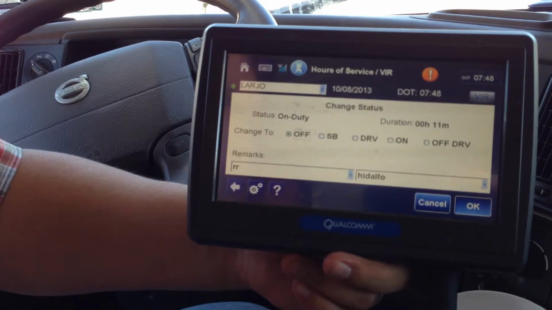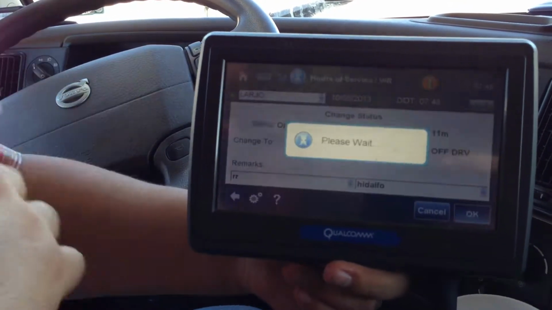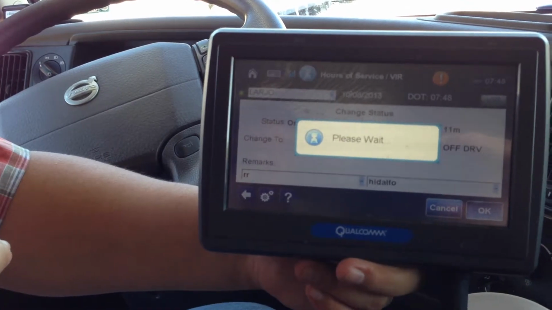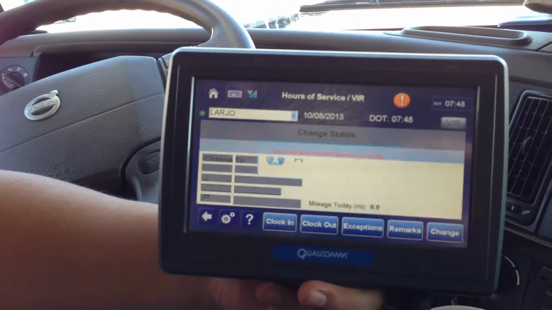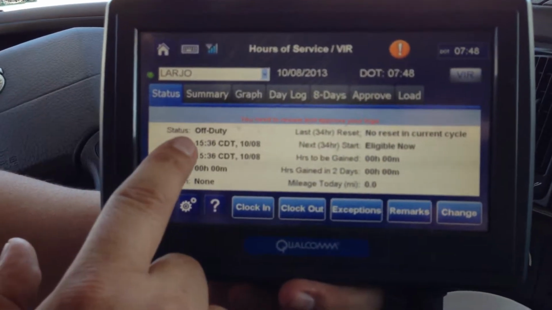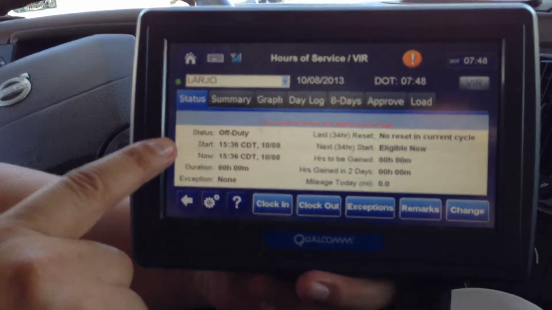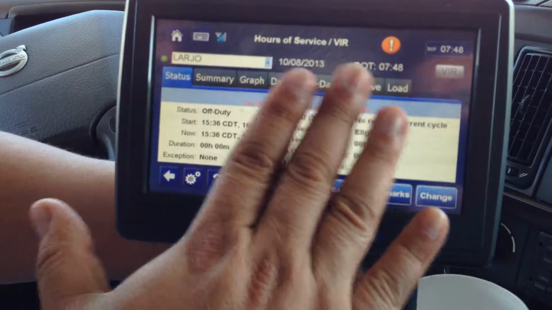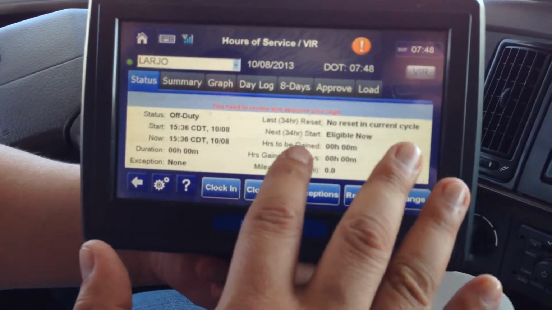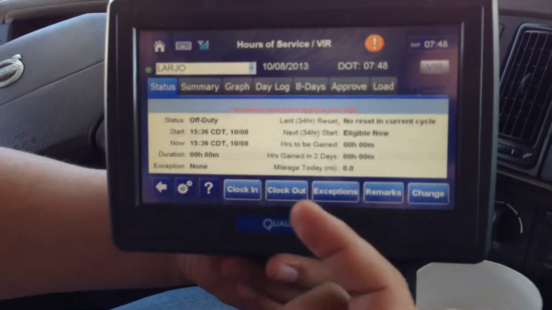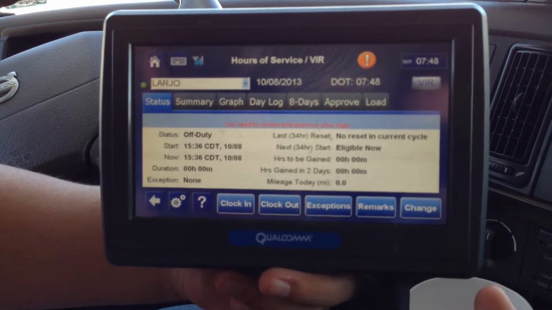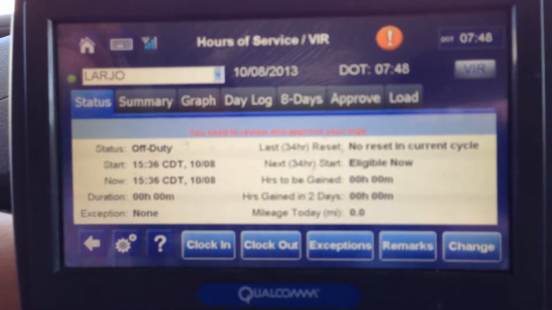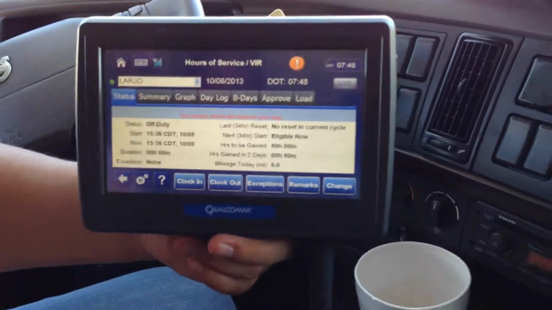And you'll see where it's going to put you. Once it does its thinking, now it's showing you off duty, the time you started, the time it's now, and of course you'll always have the last 34, next 34 hours to be gained in the next 2 days. That will always be there, and it also calculates your mileage for the day. Okay.